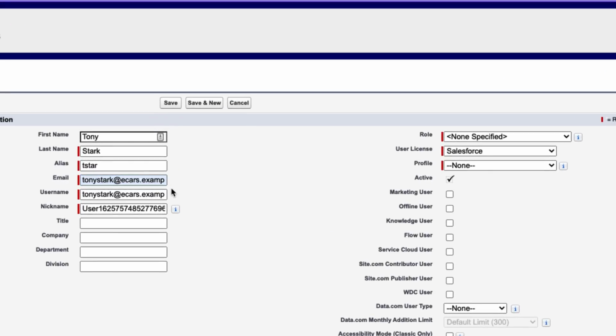Now there are a few important fields. First is the username. This should be globally unique, just like your Gmail ID. No one else in the world has the same ID as you. This is what a person uses to log into Salesforce.